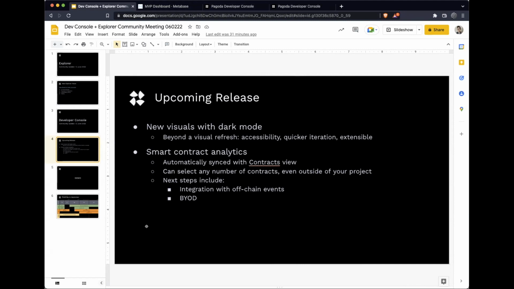But some other next steps for that, there was a bunch of great on-chain data there, but of course, your DApp is an even larger experience. So we want to add in some integration with off-chain events as well. So you'll be able to visualize those on there in addition to the on-chain data.